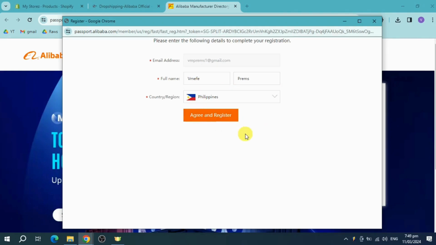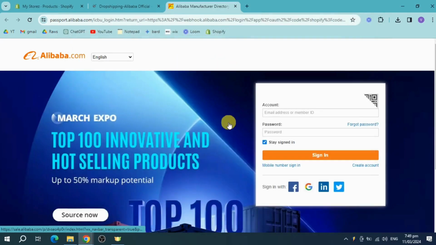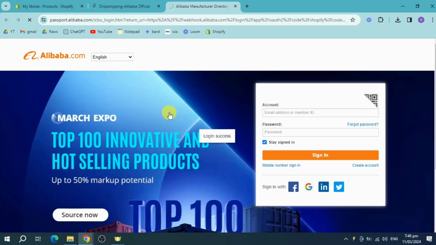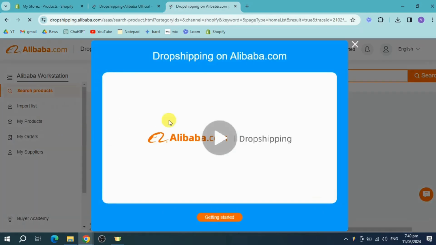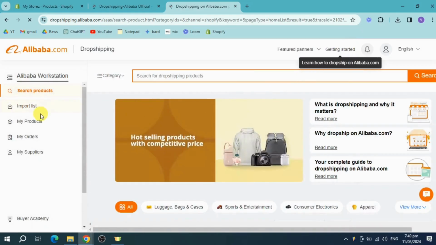Once I have clicked on this agree and register, it will take me to another page wherein I can see the homepage of Alibaba. As you can see, it will load in here. Let's just wait for this to finish the loading process. In here, we can now do dropshipping on Alibaba. To do this, we need to head over to this right here. We can search for products that we can actually add.